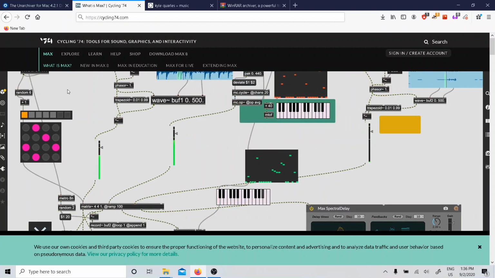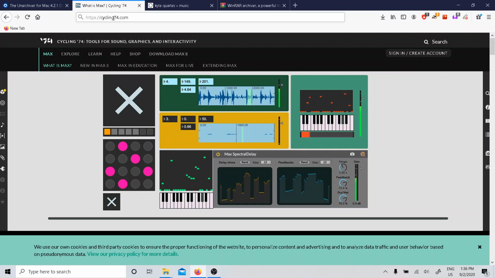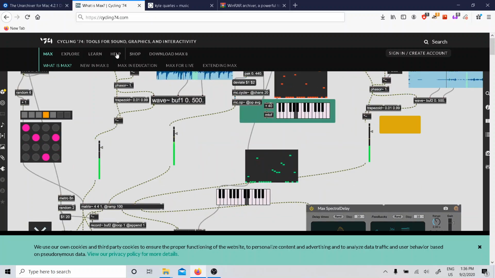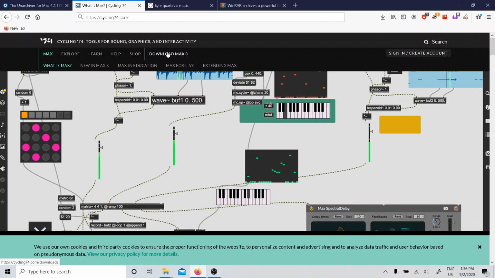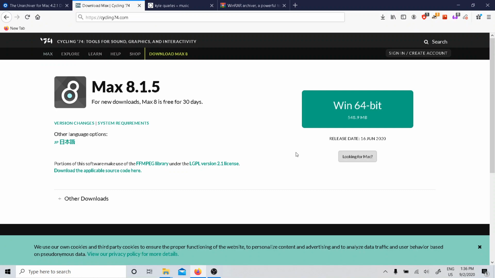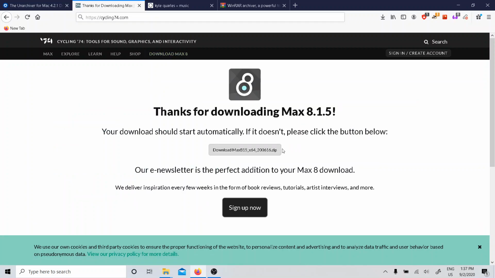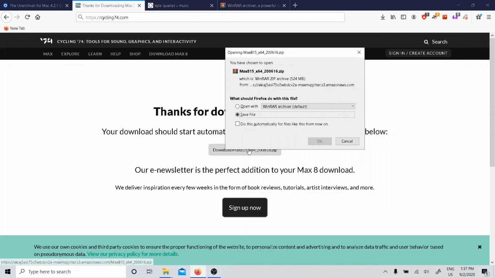So next thing is to go to cycling74.com. So it's the word cycling and then the number 74. And then go to download Max 8 in the top right menu, or the top menu. And then if you're on Mac, you just click this to change the button. Just make sure this big green button here says what type of system you're on. I'm on Windows, so I'm going to click Windows 64-bit. And if it doesn't start downloading automatically, then just click this gray thing right here.